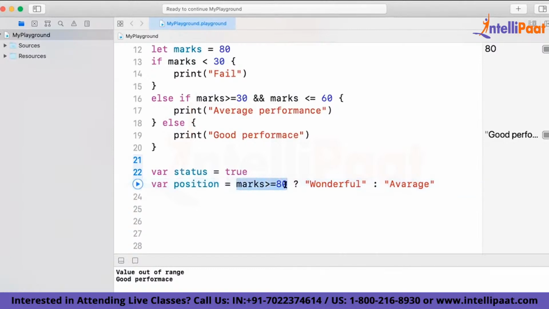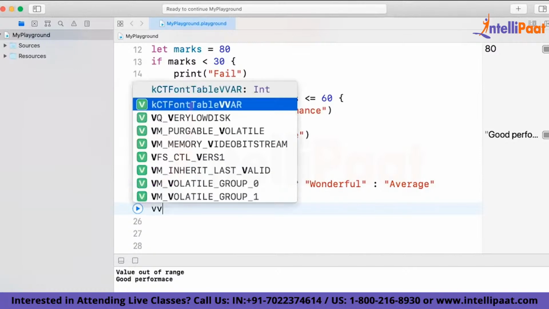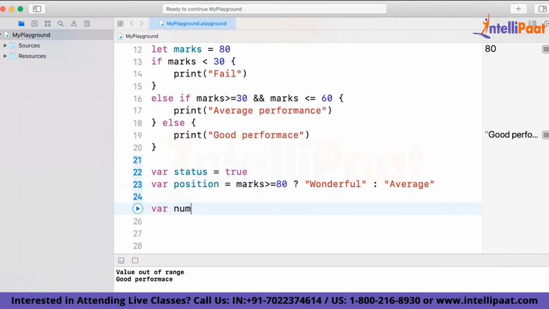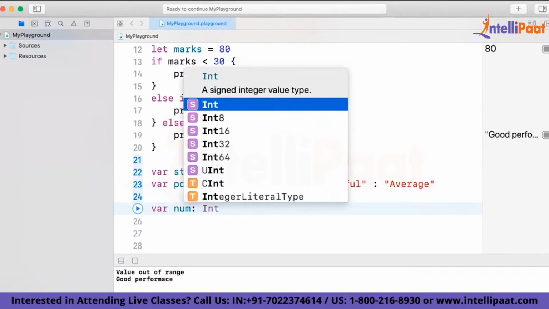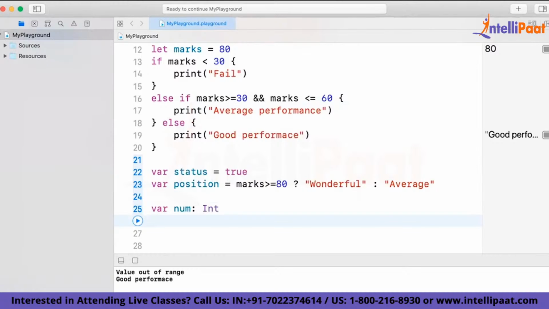If this condition is true, then the first value will be returned, and if the condition is false, the second value will be returned. This is called the ternary operator. Very similar to this operator, there is another operator called the nil coalescing operator. You will understand this operator when we actually start programming, because I'll say var num of type Int. I'm not assigning any value to it. Since I've not assigned any value to it, the value basically is equal to nil.